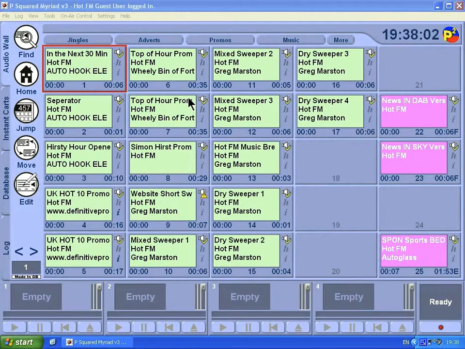So the audio wall, it shows all the audio on your Myriad system, displays it in numerical order only. Displays each item as a cart with its own unique number as well. And you can modify the size of the actual cart itself, plus its font to your own login, but we'll deal with that later on in this module.